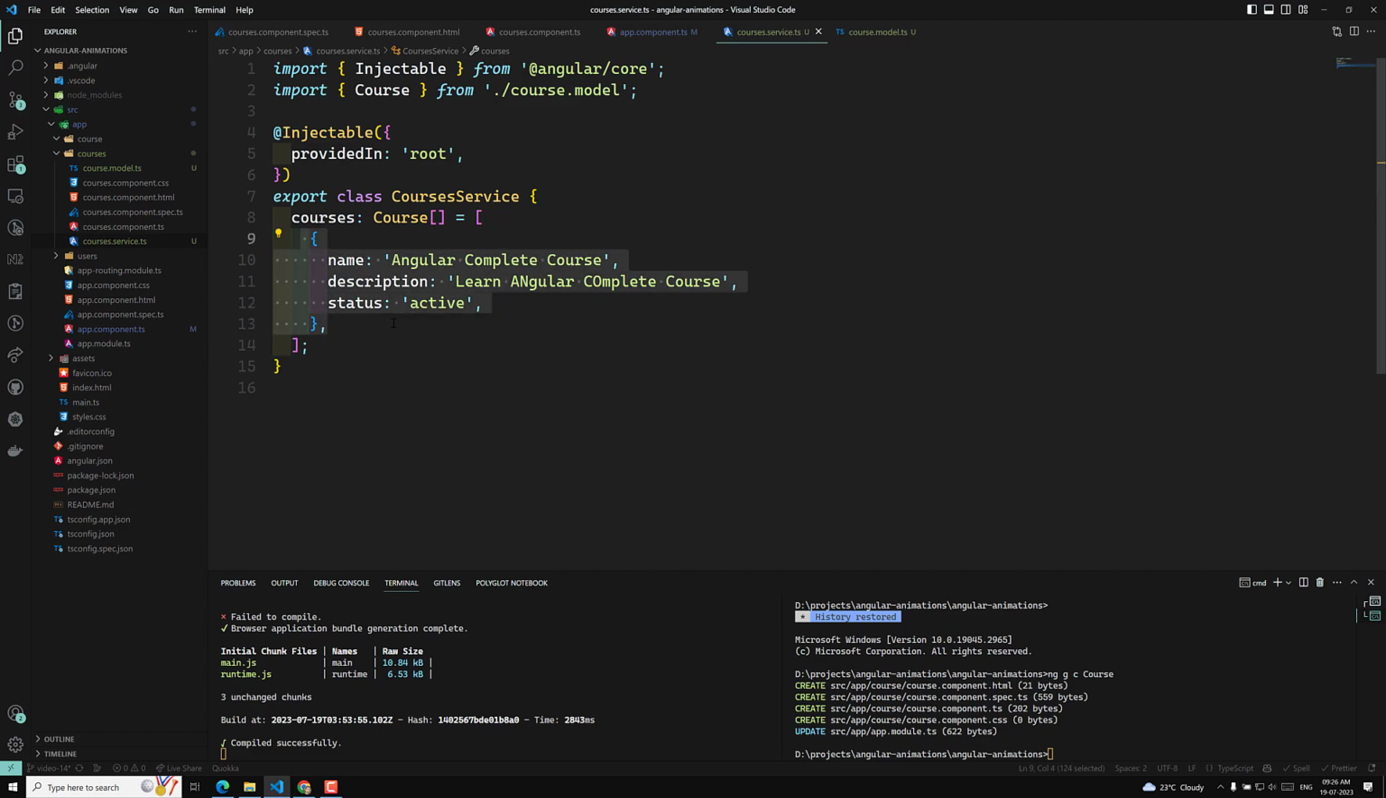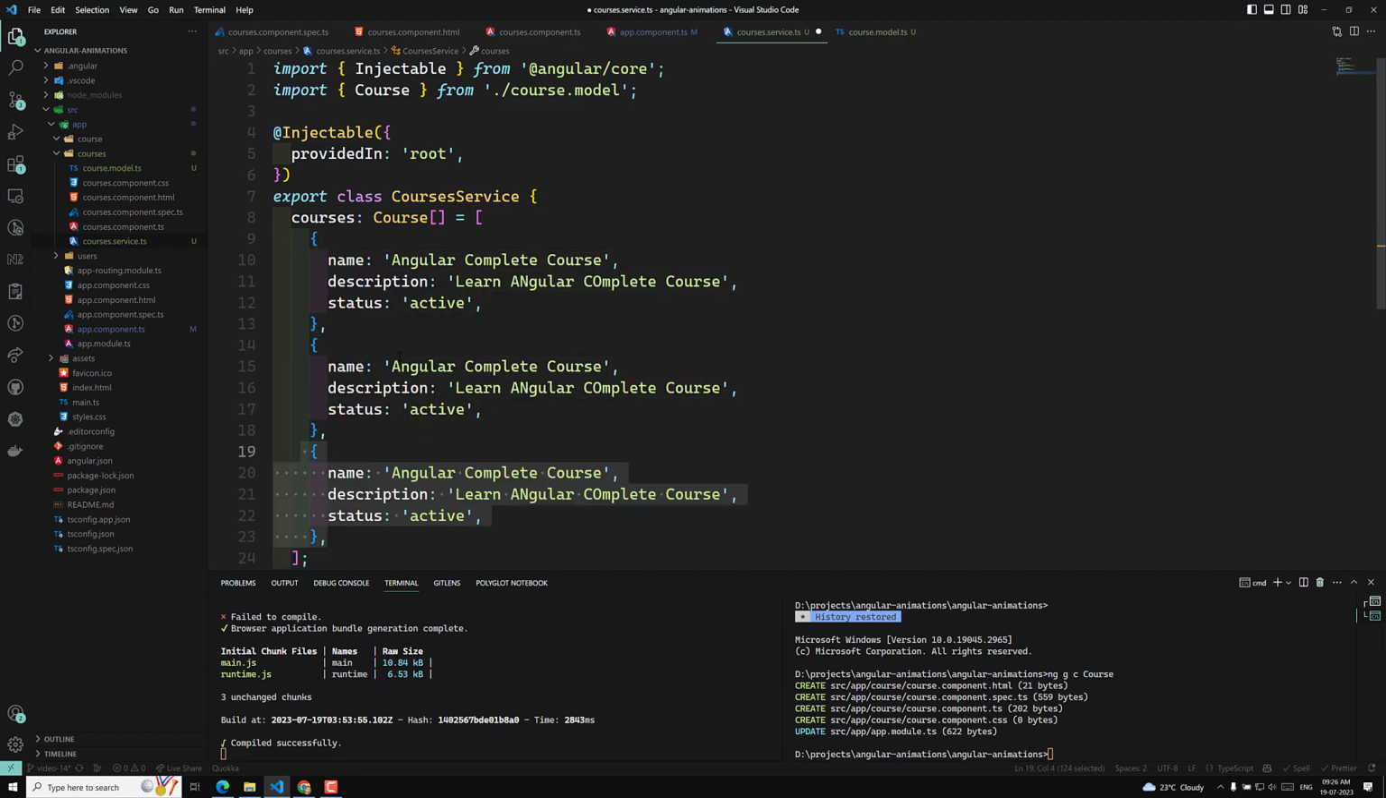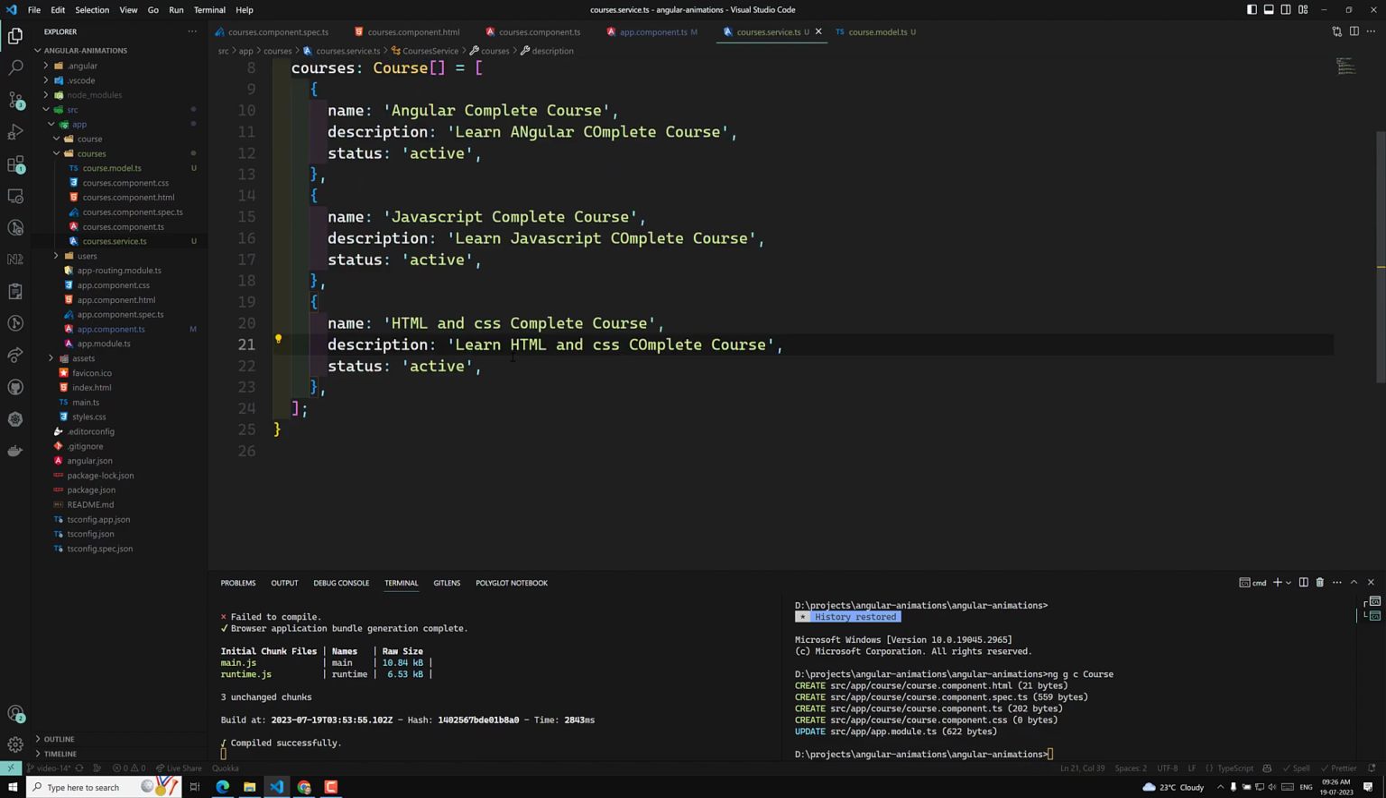I will copy the same thing and paste it at the bottom. This time this one is JavaScript. I will change it to JavaScript, and here also I will change it to JavaScript, and this one is HTML and CSS. Copy this one. Yeah, so these are the three courses I am having.